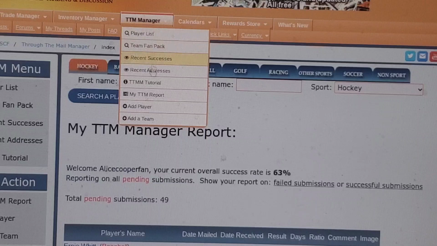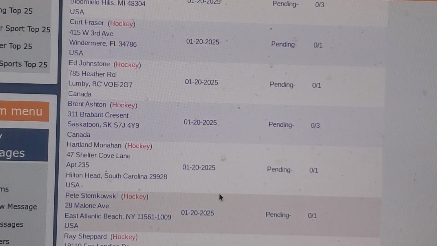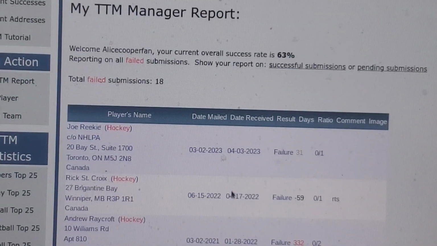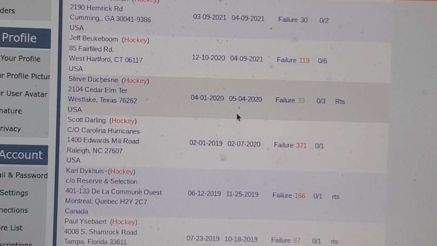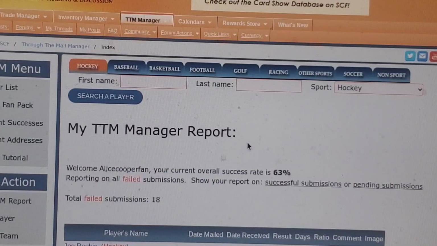So under TTM Manager, you can go to my TTM report. So far, it says I have 49 pending, and my success rate is 63%. These ones are all the ones I've sent to and I'm waiting back. These ones are my fails. And again, I keep on forgetting to document, so these aren't 100%. Like, this is back in 2020, I didn't get this one back. So I know I've had more failures than that.